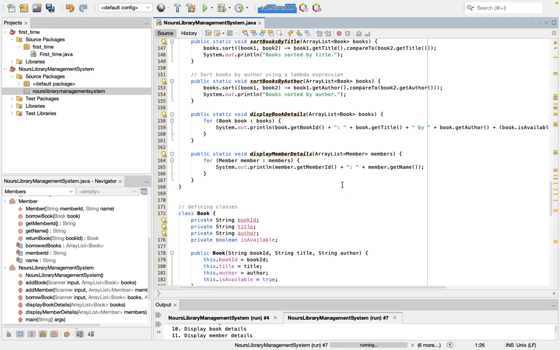And what else? Display book details method. Yes, the display book details method will loop through the book array list and display the details of each book, including its ID, title, author, and availability status. And the same here for displaying the member details, also the same, but without the availability, obviously.